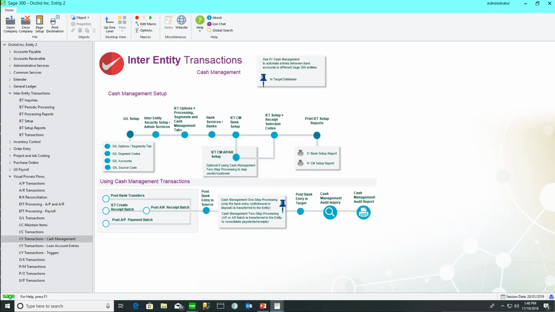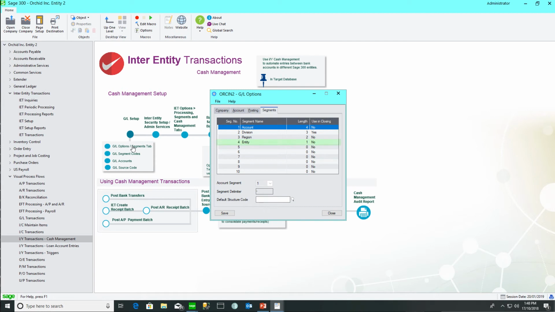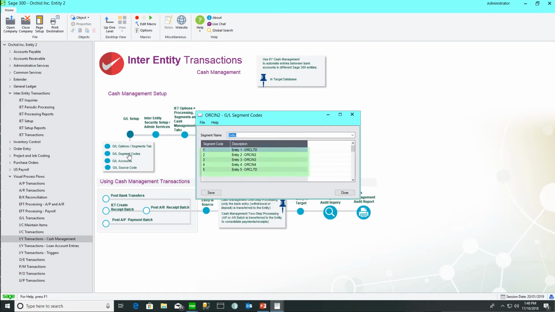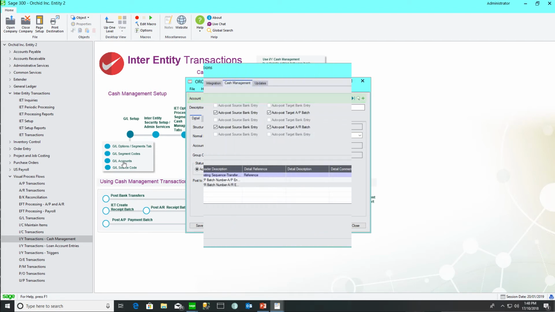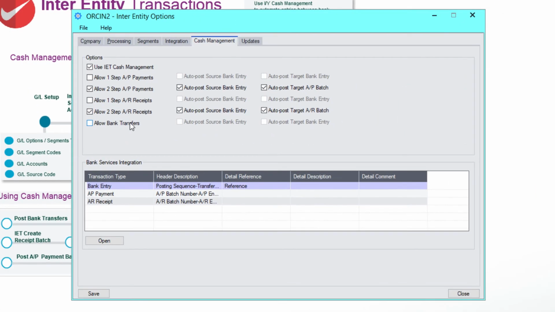In this example, because Entity 2 is the source of the inter-entity transactions, we need to configure inter-entity cash management in Entity 2. In the GL, on the Segments tab, we need to define our entity segment. We need to define the valid segment values. In GL accounts, we need to create any GL accounts we need. In this case, we need a clearing account for the Entity 1's bank account.